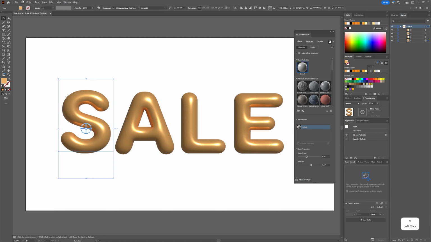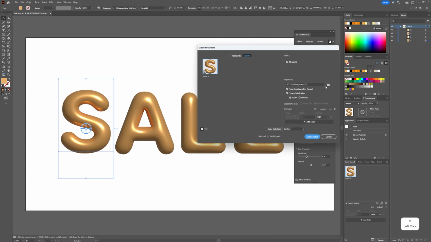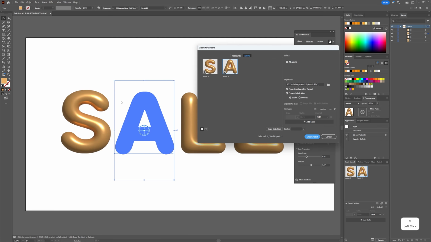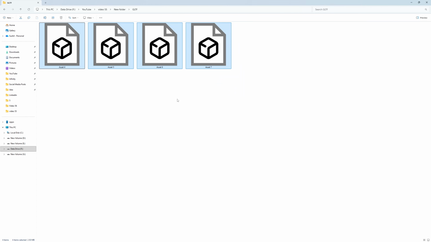Now select any of this text and go to File and click on Export Selections, and you can export anywhere you want. The format should be GLTF format, otherwise it's not going to work, and click on Export Assets. Now select this second one and click on Export Selections and export this as well. So we have all of these text layers.